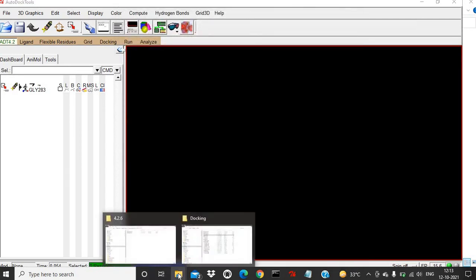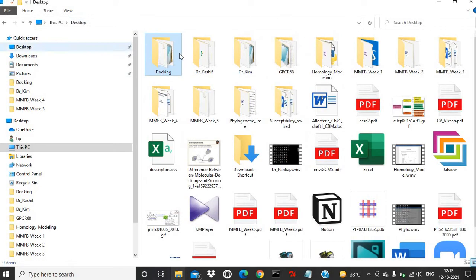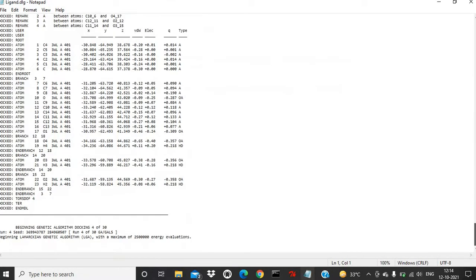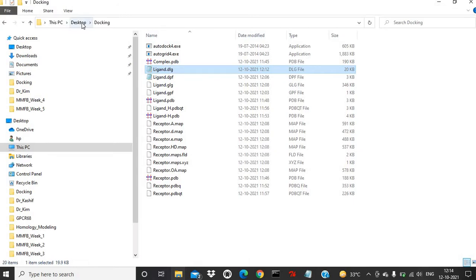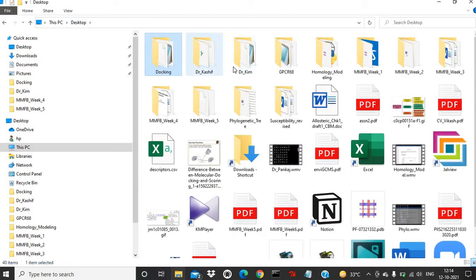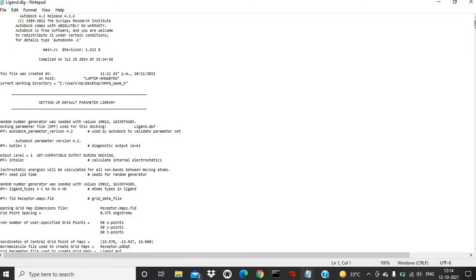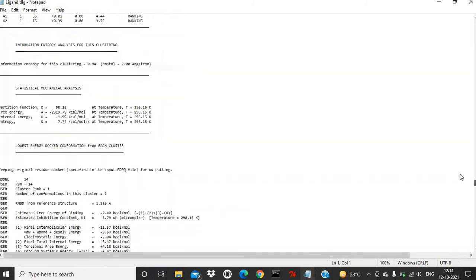I will show you the complete DLG file. When docking finishes, the DLG file will have all conformations, and here I'm showing you the docking result of another ligand, for another receptor-ligand system. So when the docking finishes, you will be able to see this list.